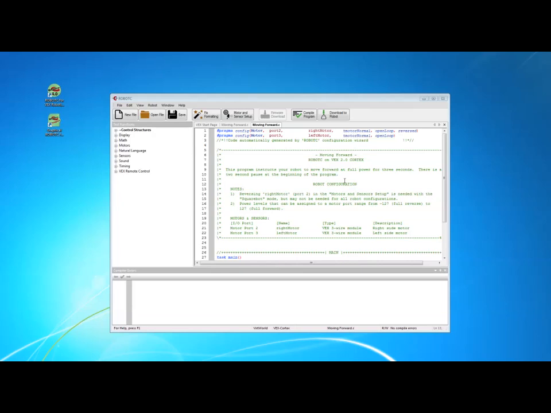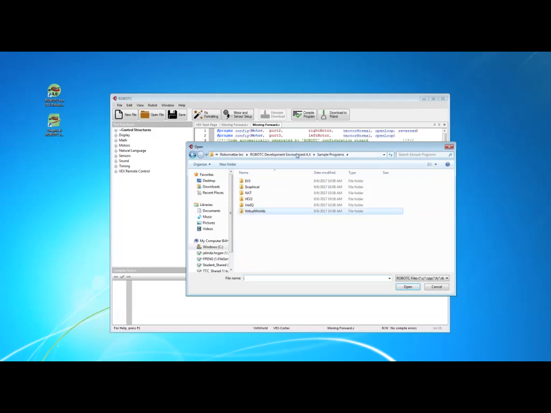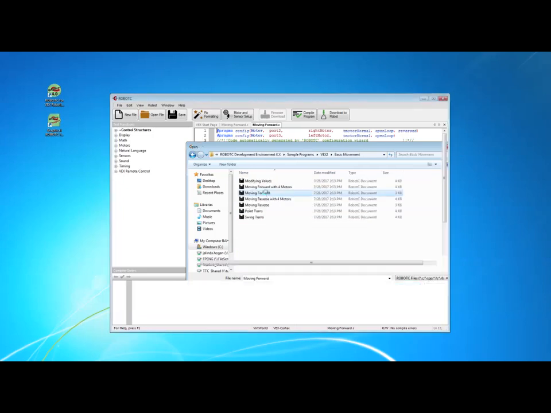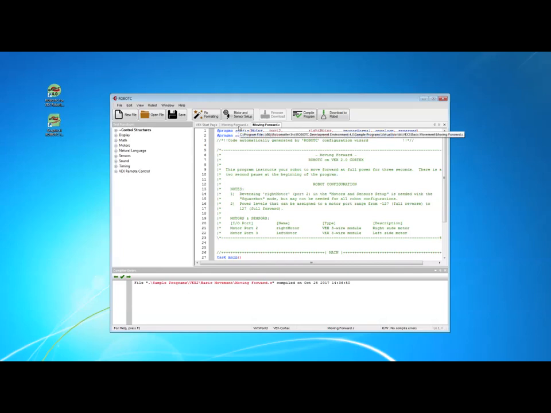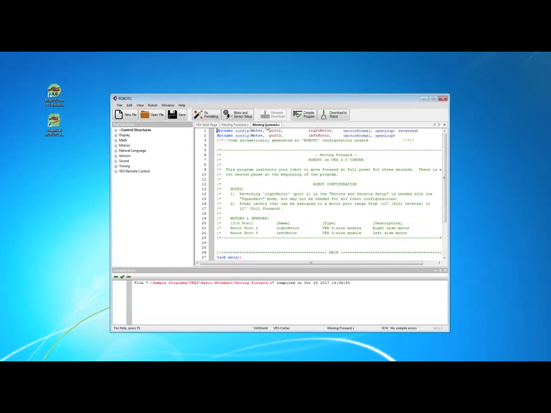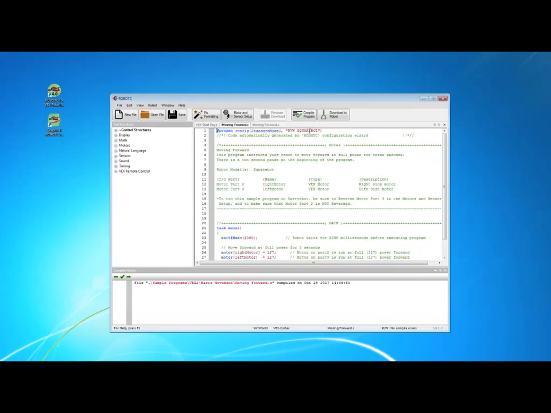You can either use this program I've already pulled up, or I can go back into my sample programs and open sample programs. Notice now I'm in sample programs, virtual worlds, VEX 2. I can go into any of these, or I can go into sample programs, pick VEX 2, and then use any of the sample programs here. Basic movement, moving forward. I've already opened the very first one here, moving forward. It's pretty much the same program as the one I just opened, just a little bit different because this one's showing a virtual world robot.